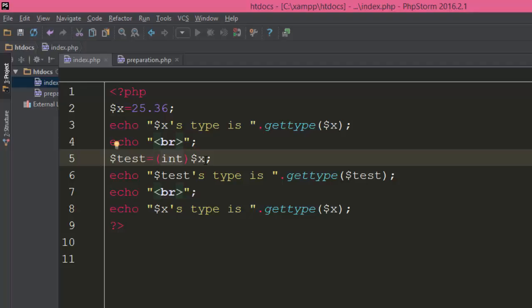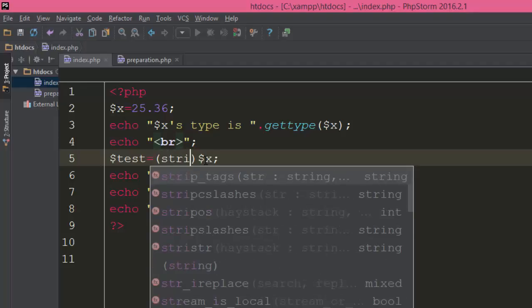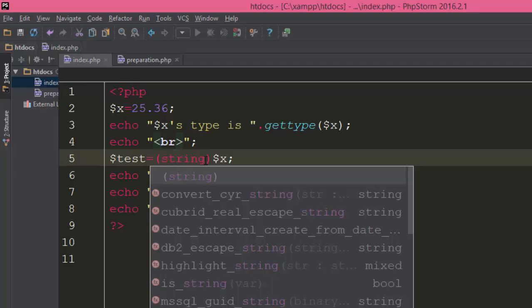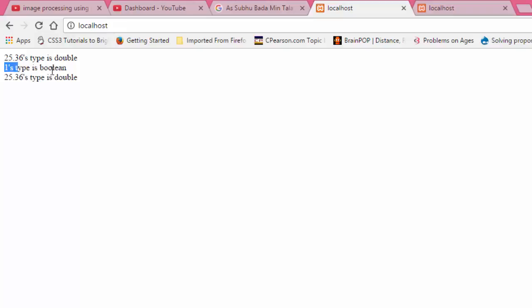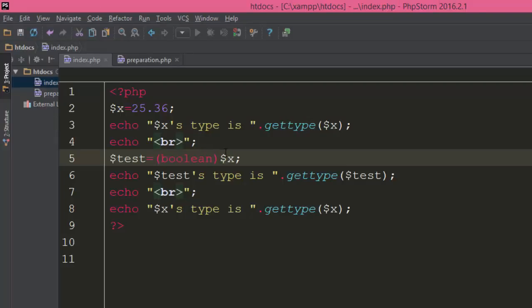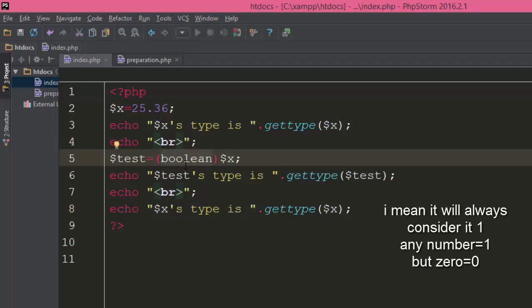You can make it integer, you can ask it to convert it into string, and you can ask it to convert into boolean. When we convert it to boolean and refresh this, it will become one. Basically, whatever number you put after boolean, it will always consider it a boolean. So if you have 25 in here, it will be boolean. If you have 0 in here, it will be boolean or whatever.